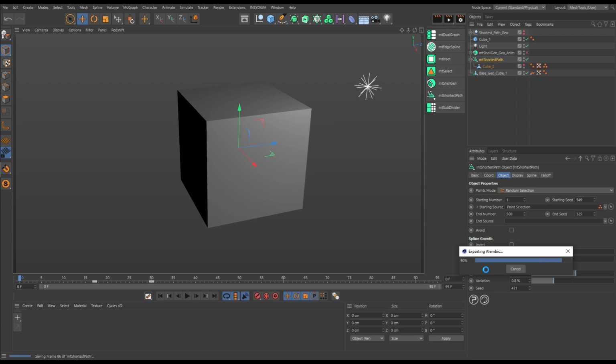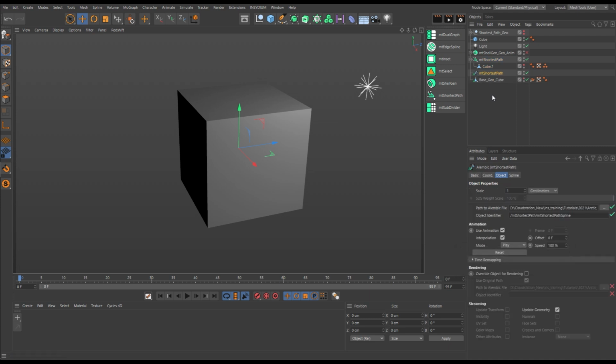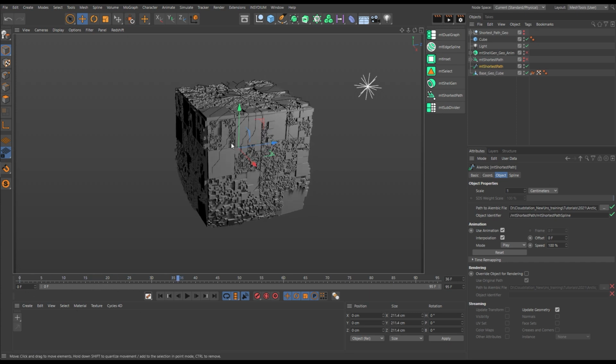So just coming to an end now. There it goes. Okay. And once it comes through, what we can do is switch off our procedural shortest path, and it's going to have our spline ready for us. So let's switch that off, make it invisible. And now we have our shortest path spline here. This is the alembic. And if we scrub through that, you can see that we've got our splines coming on.